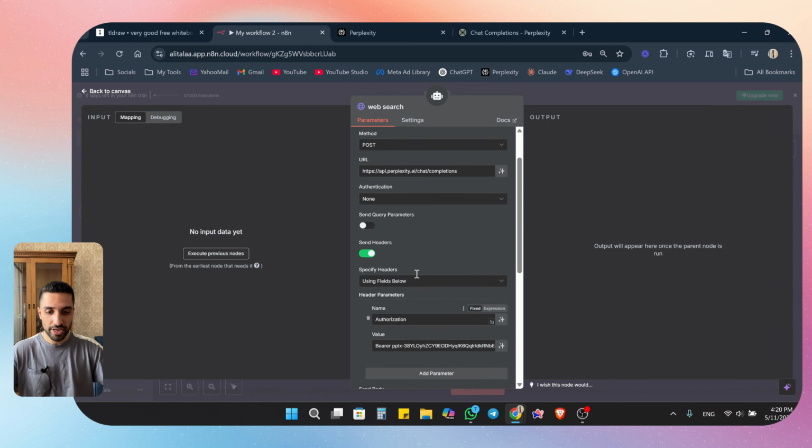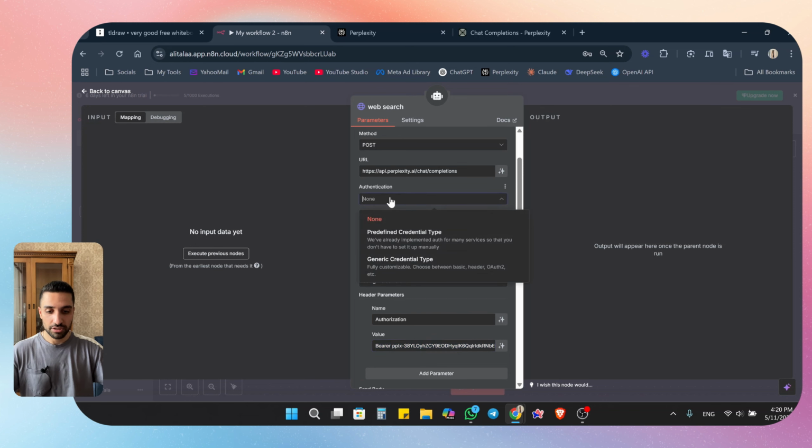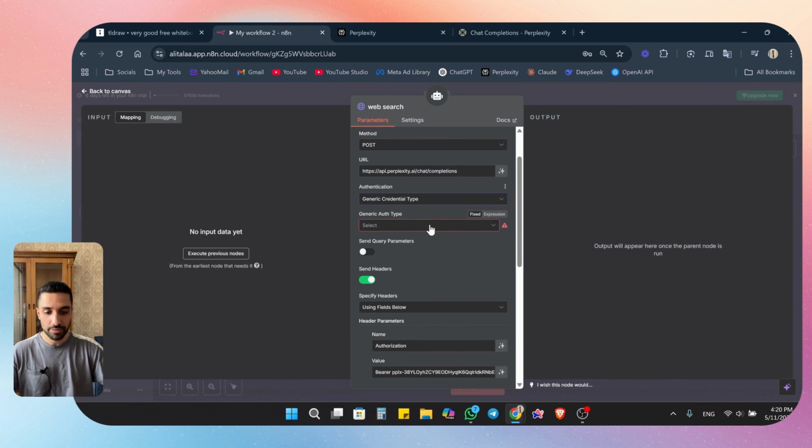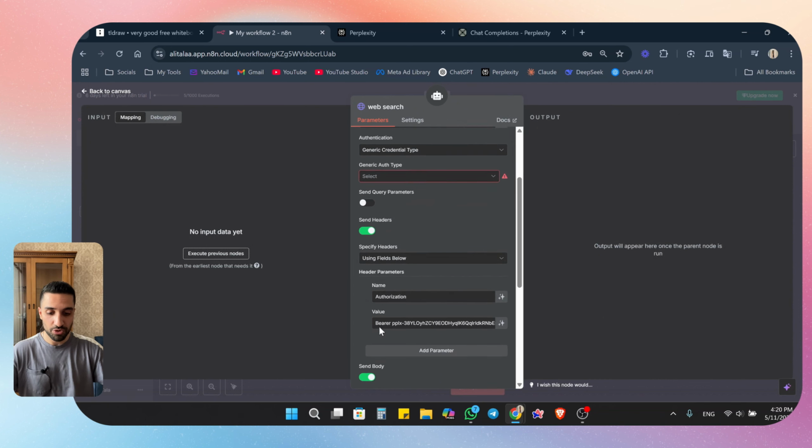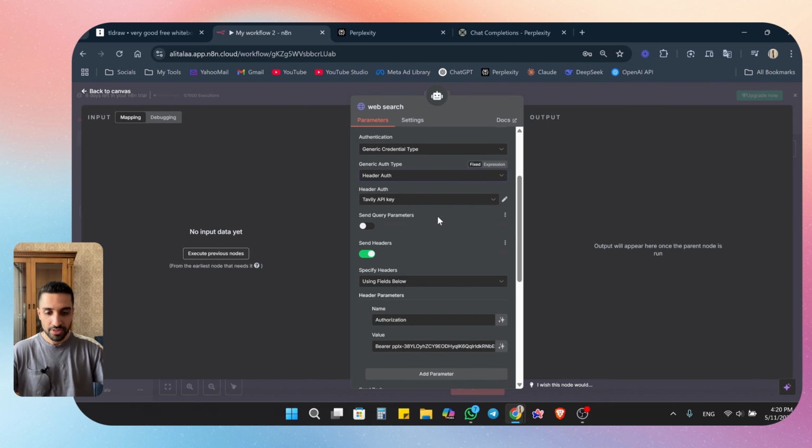But there is another way in which we can save our API keys, and we don't have to manually put them here and send it. So copy this one, and under the authentication tab, you need to choose generic credential type. Here we have different authentication options, but the one we want to use is header, because we know that we are sending header parameters for our API key. So go ahead and choose header, and here you need to create a new one if you haven't already.